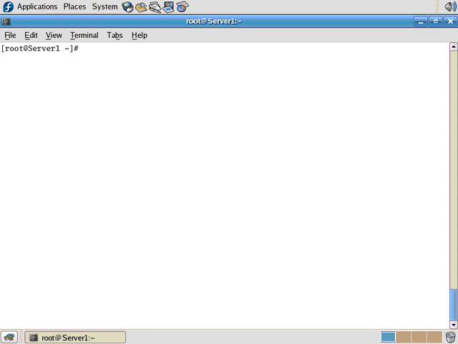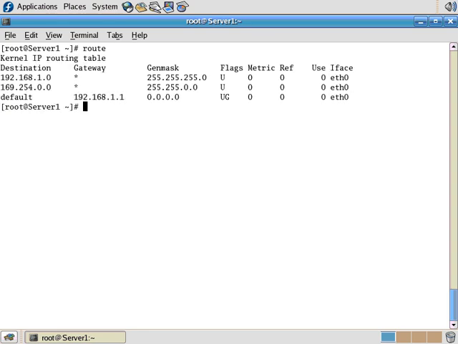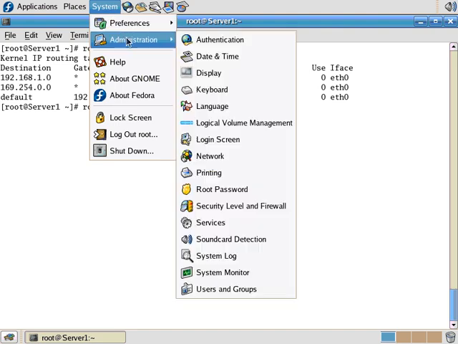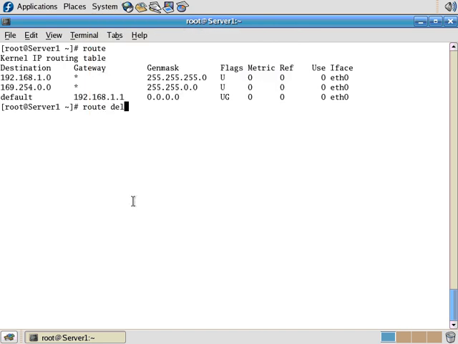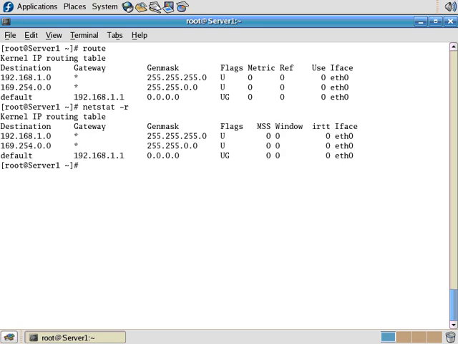So over here on our Linux server, there's a few different routing commands. One is, of course, route. Route shows you the routing table, your default gateway, and any other routes you have defined. You can use route add or route del to remove routes. You can also use the network administration configuration tool up here to add and remove routes. Of course, there's netstat -r, and it gives you the same output.